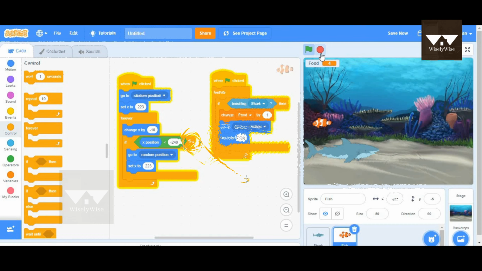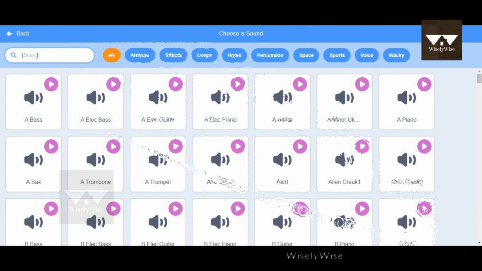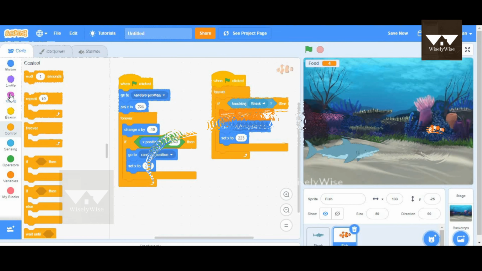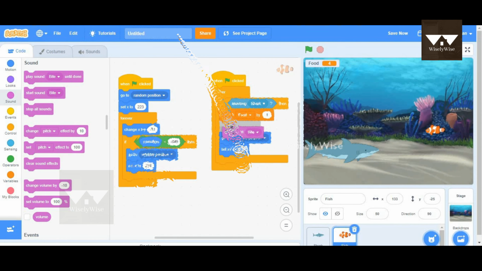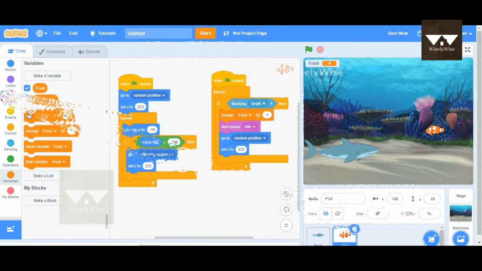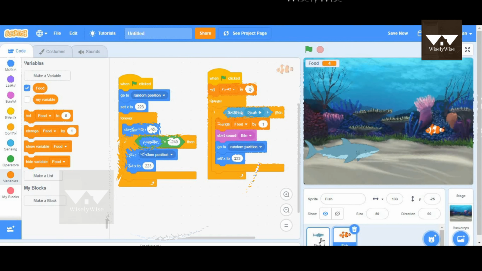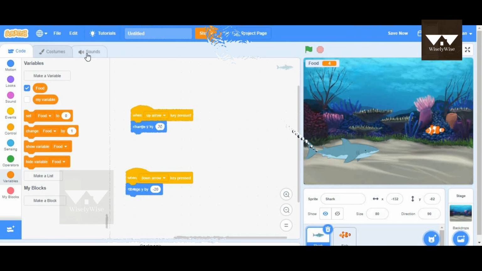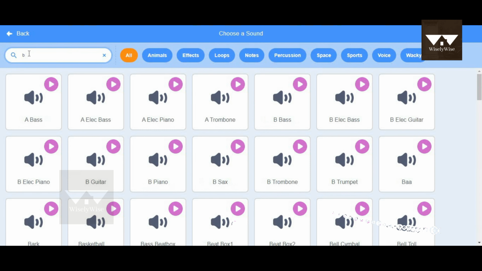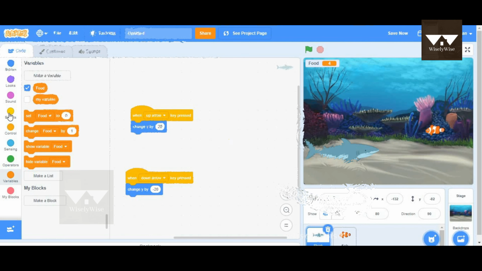To make it more interesting, we'll add a sound whenever a fish is eaten. So we can take a bite sound and come here and add 'start sound bite' after scoring. And whenever the green flag is clicked, it's very important that we set the score to 0. Now, to make the game more interesting, we can add an overall sound to the game, like some underwater effect. So we can add some bubble sounds so that it looks more interesting whenever we play the game.